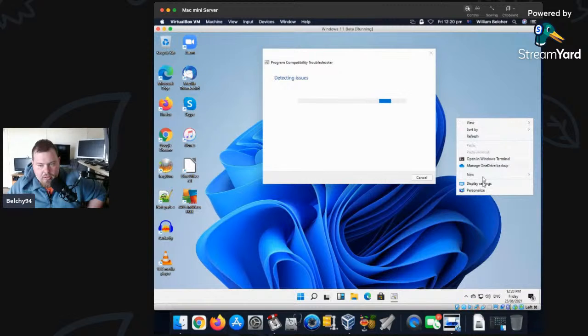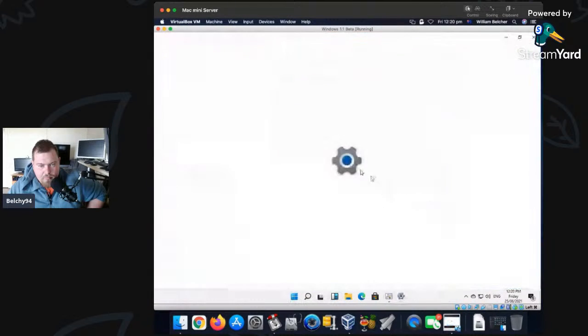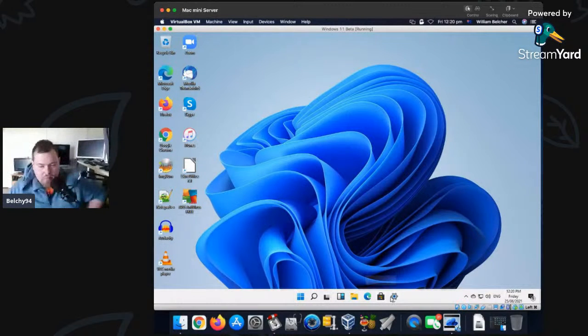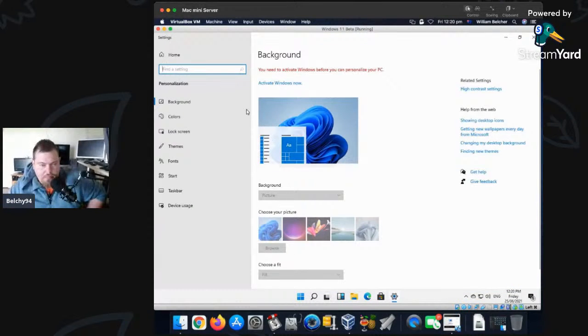Let's see if we can personalize our desktop. I'll minimize that. I'll cancel that. You can't personalize it until you activate it. So we've got nice pictures here.